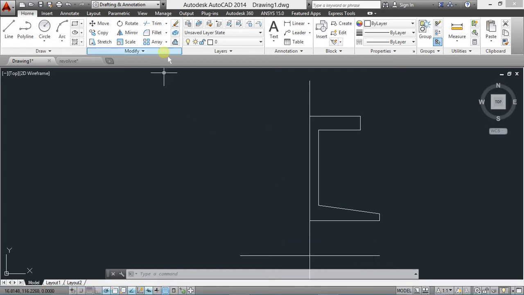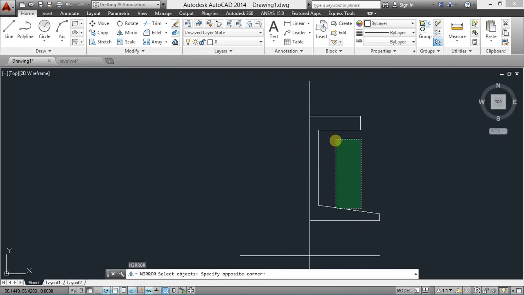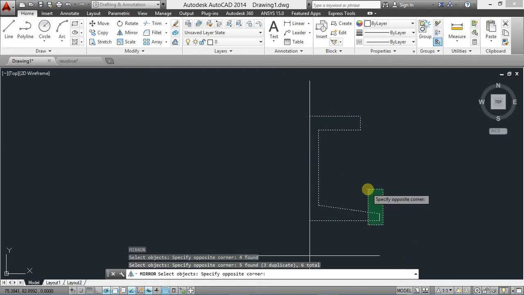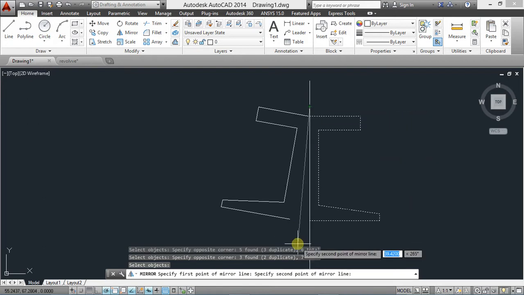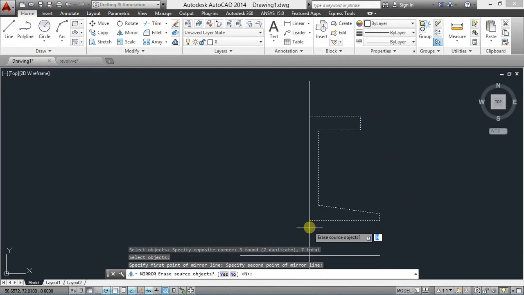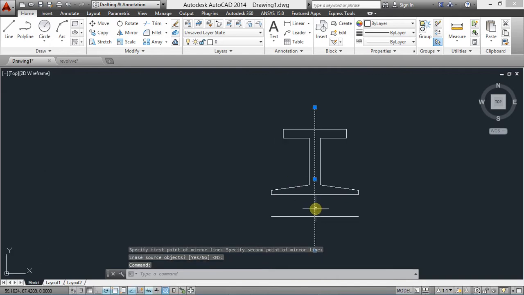Hope you are following. Then mirror, you see mirror here, or you can just type MI, a shortcut, enter. Select the object, use window crossing to select all these objects, then enter. It asks you to select the first point, just pick 2 points along this line, provided they are along the line. It asks whether to erase the source object, you say no, enter. So this is done. This middle line, we are going to do away with it, remove it.